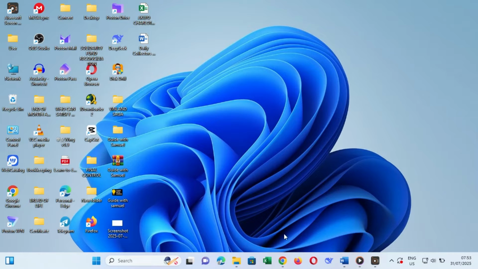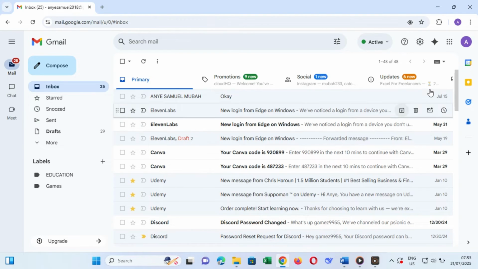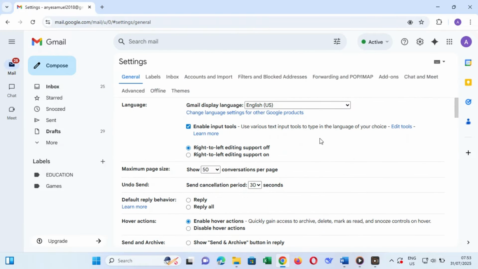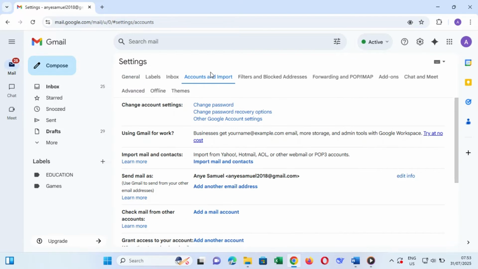At the top right, click the settings icon, that's the gear symbol. From the drop down, select See All Settings to open the full settings dashboard. Next, click the Account and Import tab. This is where you can manage sending and receiving emails from different addresses.